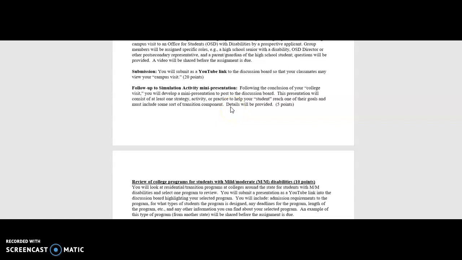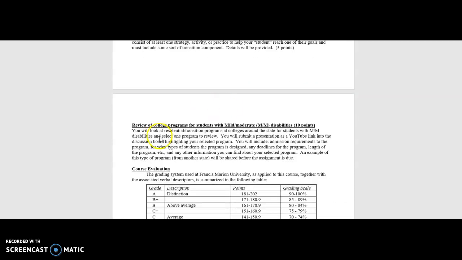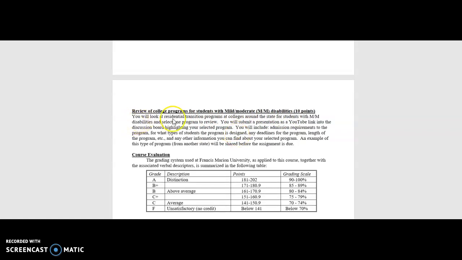simulation activity. Okay, and then the last one, I'm going to have you look at some college programs for students with mild to moderate disabilities. There are a number of residential programs, transition programs, day programs, stuff like that at colleges around our state for students with mild to moderate disabilities. And so I want you to become familiar with some of these programs because some of you might end up in high school and this might be an area that you might need to help your students.